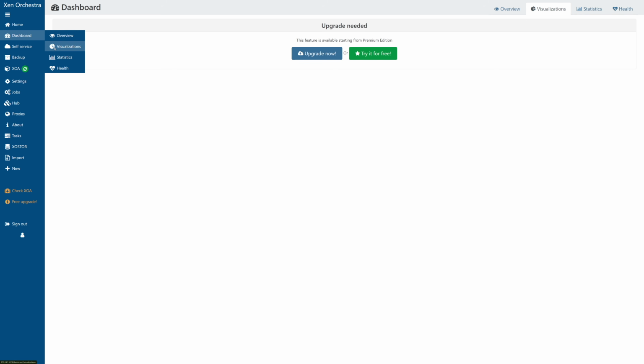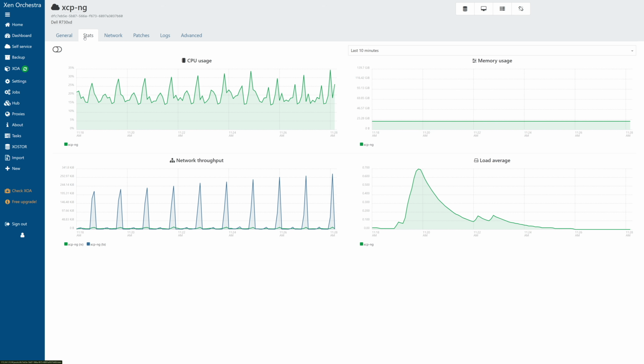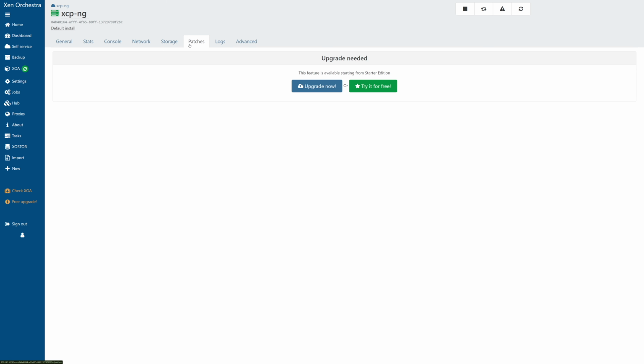The next thing I don't like about XOA specifically is what feels like a completely irrational approach to what's available for free in the XOA appliance and what's behind a paywall. Tell me why under the dashboard section, visualizations and statistics are behind a premium license, but you can dig down into pool, host, and VM levels and get stats. Tell me why host updates are behind a starter license paywall, but XOA updates are not. There seem to be paywalls everywhere in XOA, requiring, depending on the feature, a variety of different levels and costs.